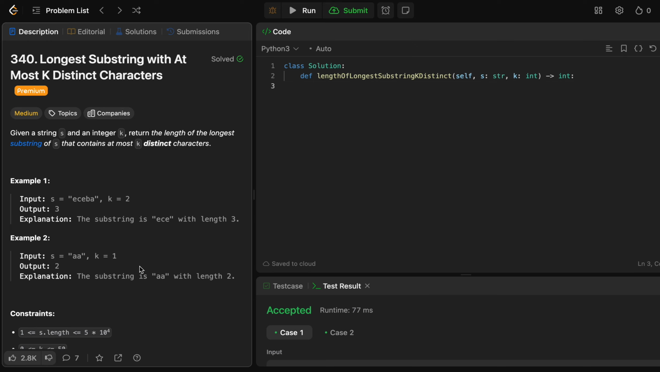Let's solve Leetcode 340, longest substring with at most k distinct characters. This problem is interesting. Given a string s and integer k, return the length of the longest substring of s that contains at most k distinct characters. As you can see, this problem is pretty much a sliding window problem.